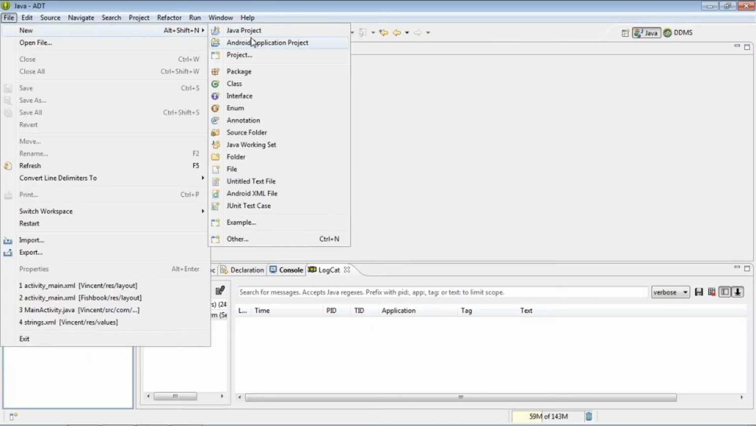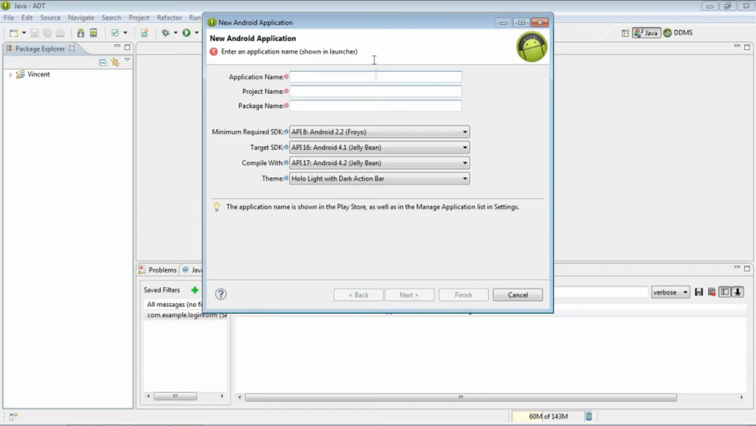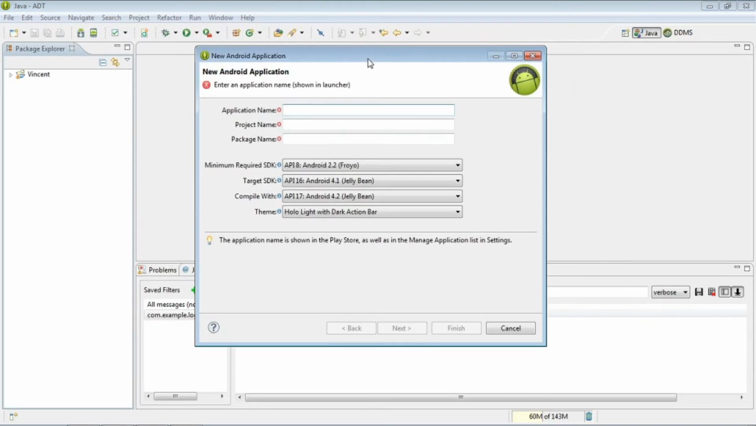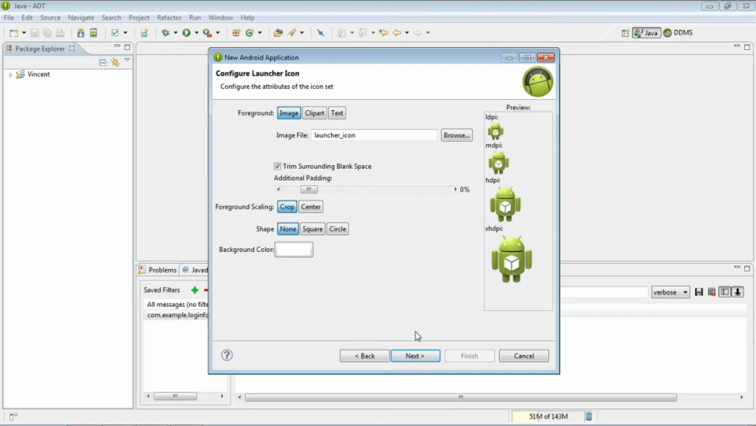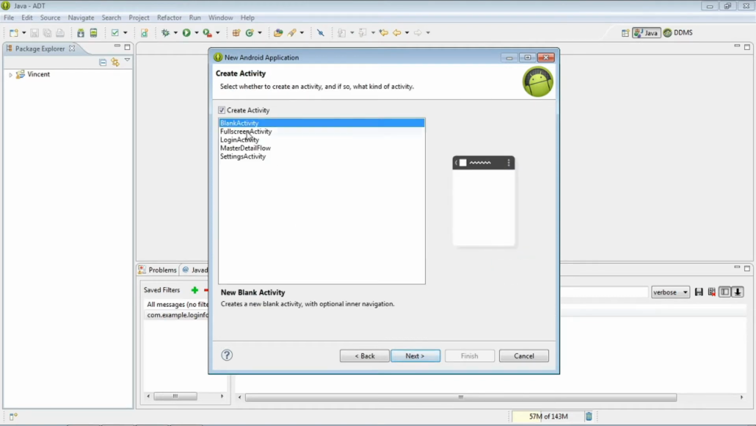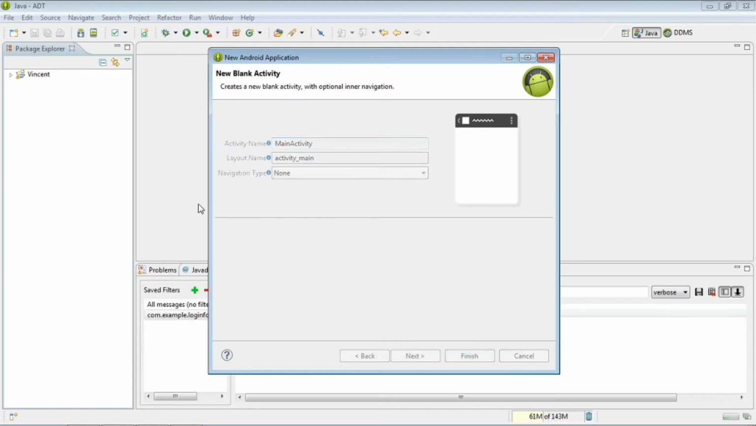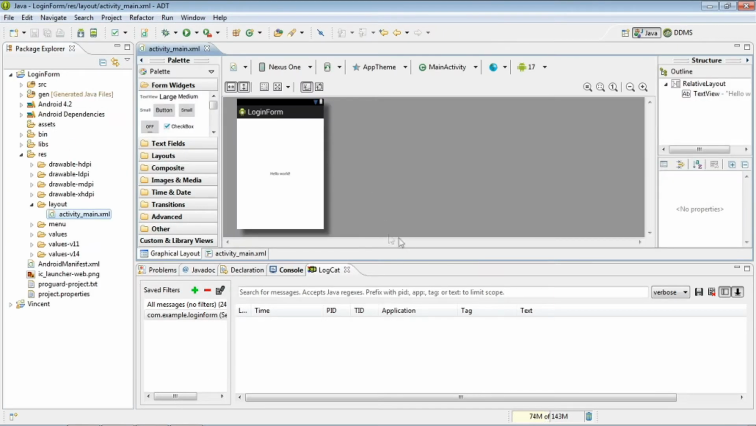So let's create a new file, Android application project. I'm using Eclipse IDE as our compiler. For the application name, login form, then next, then choose blank activity, then finish. So automatic.